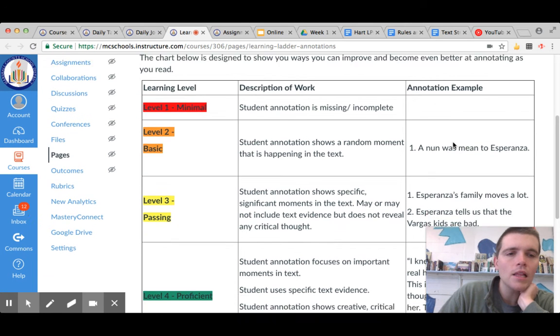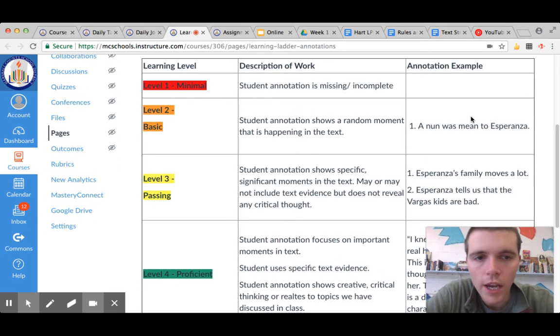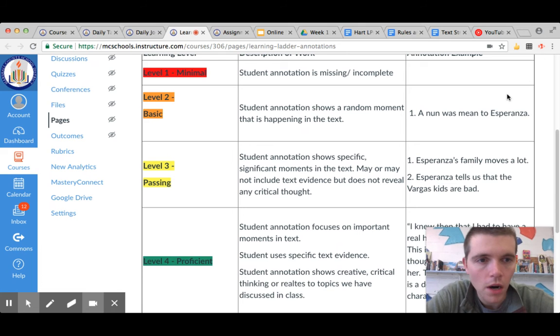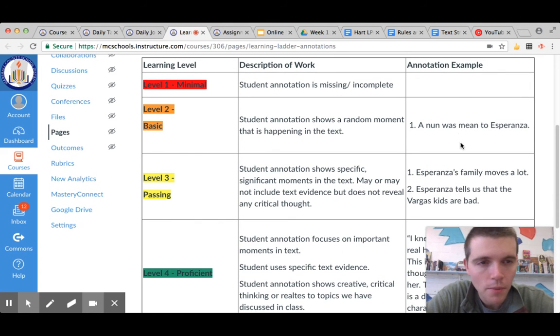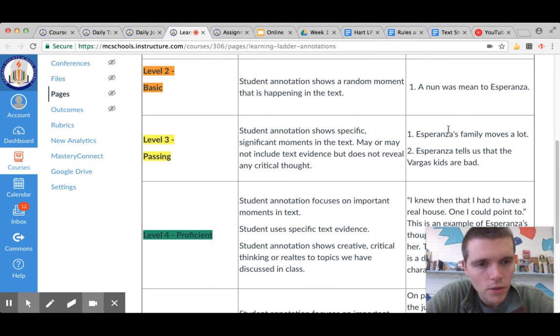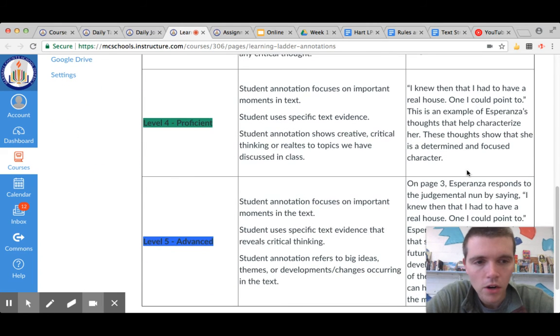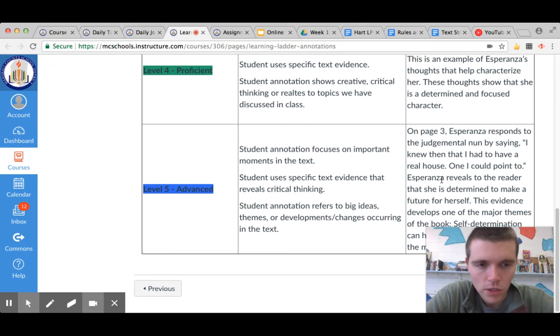The last column has examples of each annotation. This might be the most helpful part. It shows you what a level 1 example might look like, which is nothing because there's nothing to grade. Level 2 might look this way. Level 3, and you can see they get better with more details and more sophisticated answers. And then level 5 is our best example, the type of annotation we want everybody to work toward.